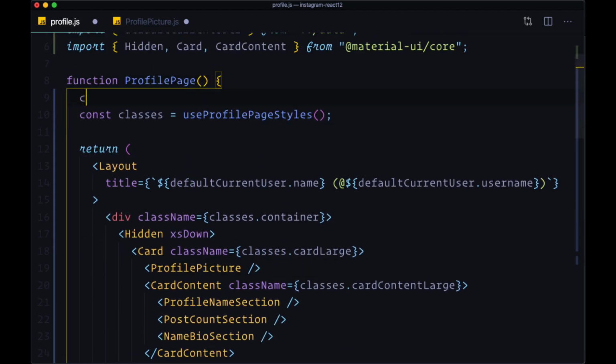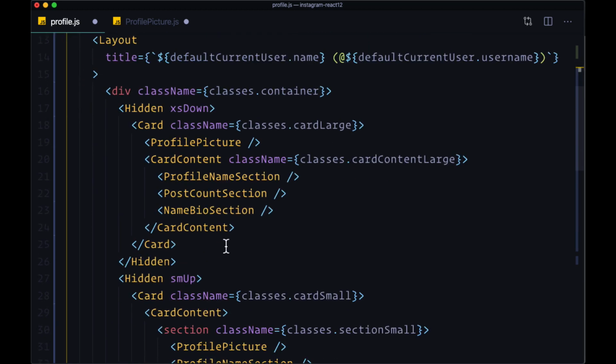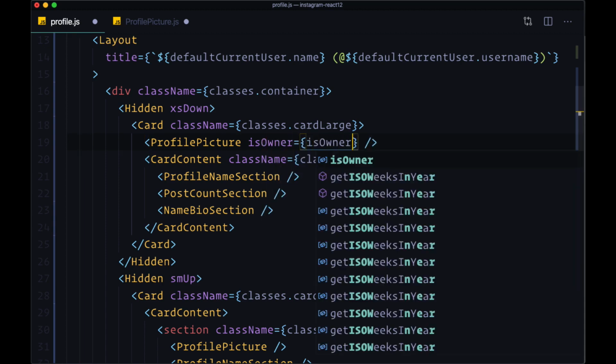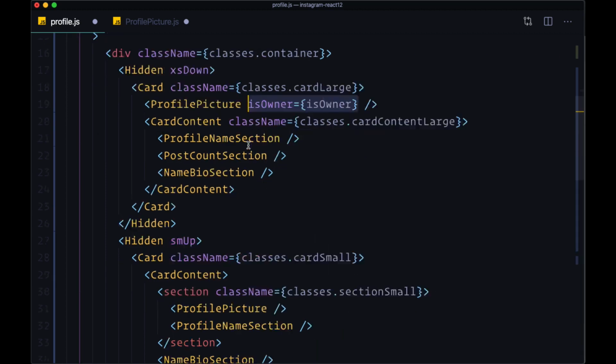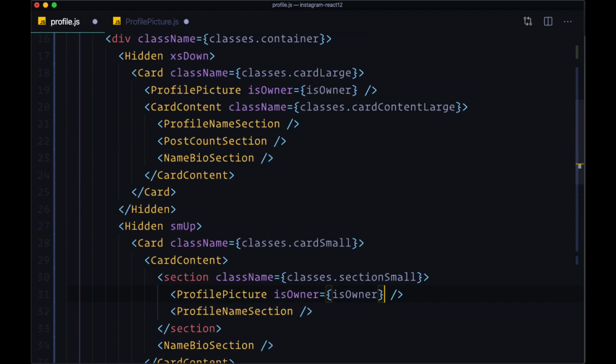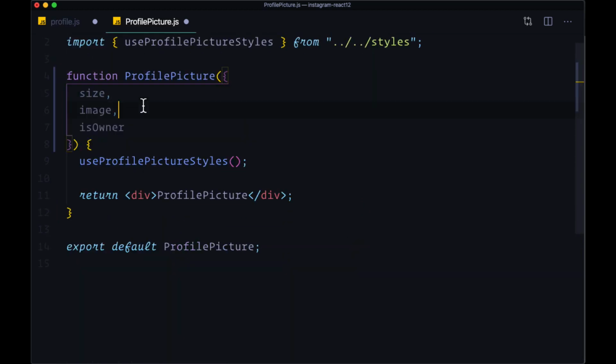Let's say that we are the owner of this particular profile that we're looking at. So we'll create a variable called isOwner and set it to true. And we want to pass isOwner down as a prop to both of our profile picture components. Now, the size is going to be optional. We don't have to provide that. The image we can set to just a default value for now.